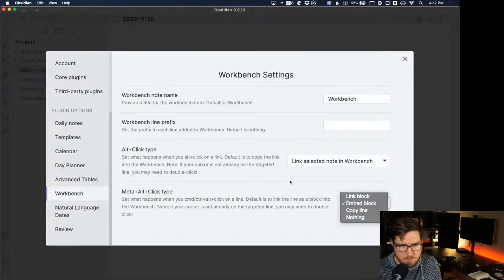Okay. Yeah, that is fancy right there, to be able to embed a block with just a Command-Alt-Click. Super cool, I think.